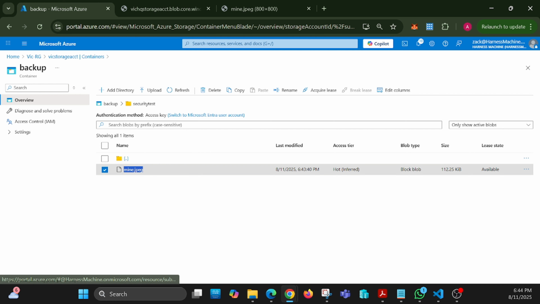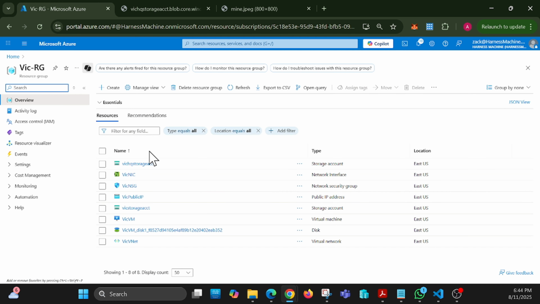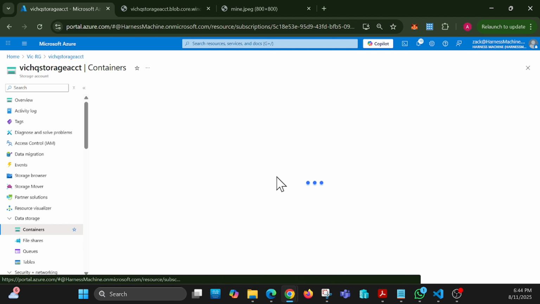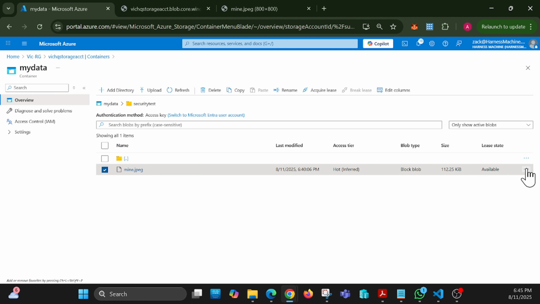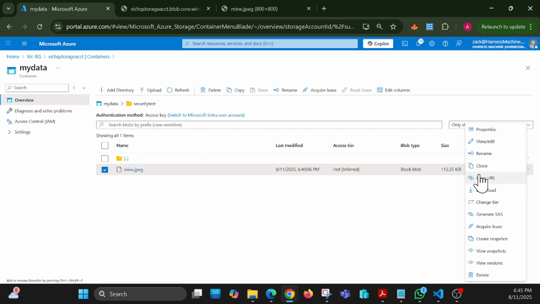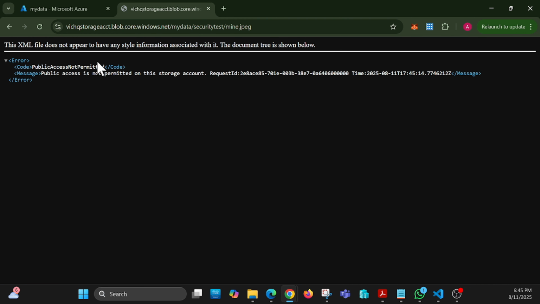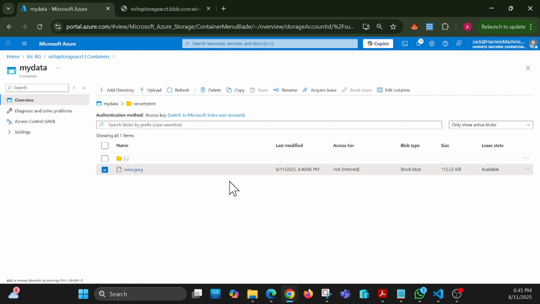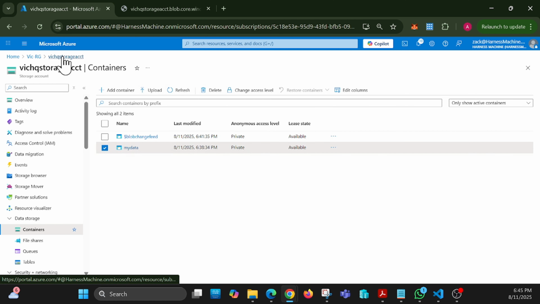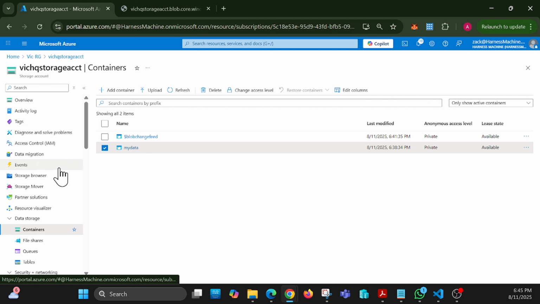Now I'll move back to my first storage account under the container. If I try to access my file using the URL, I will copy the URL here, open a new tab and paste the URL here. You can see by default I can't access the file because public access is not permitted on the storage account. Now to quickly test, I'll have to enable the blob access. I'll go back to my container, my first storage account.